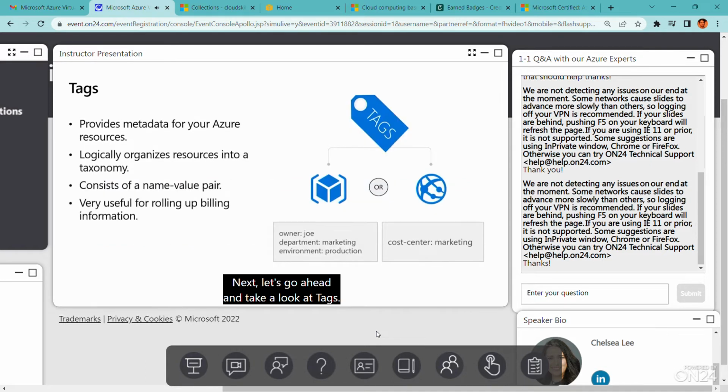Next, let's go ahead and take a look at tags. We've had the option to look at this a couple times. You looked at it yesterday with Lorraine. With tags, again, this is a great tool when it comes to reporting or billing. And essentially what you're doing is you're adding metadata for your Azure resources.